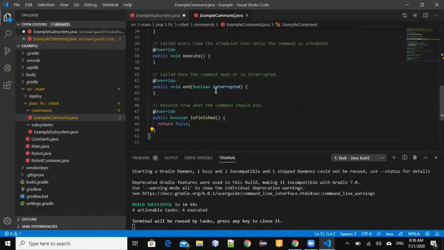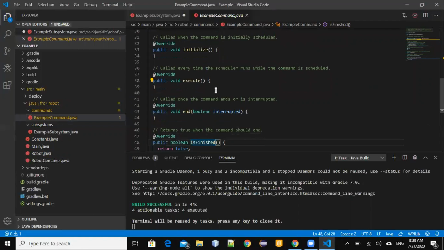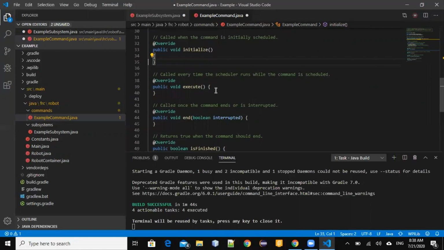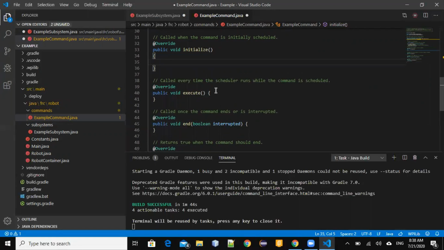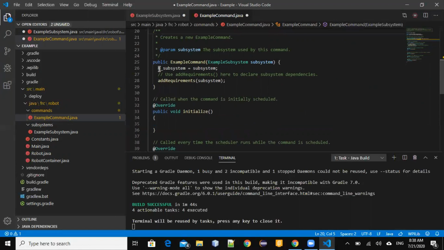There are four main methods in the command: initialize, execute, end, and isFinished. The initialize method is first called when the command is called. Here, let's say we want to add 2 and 3. So we can do add 2 and 3. The computer would only add 2 and 3 once.